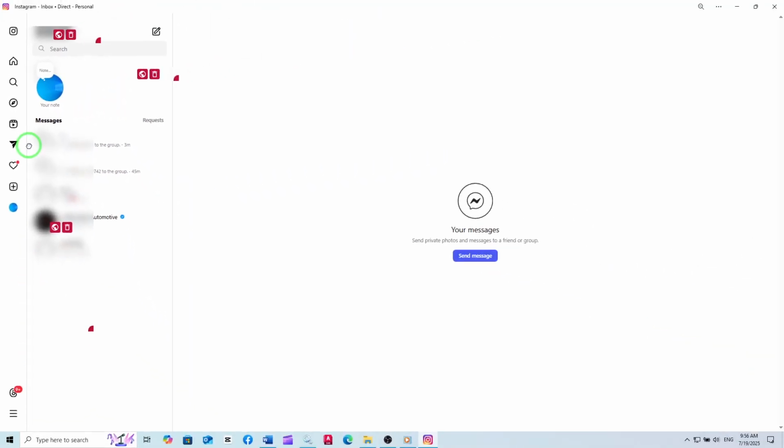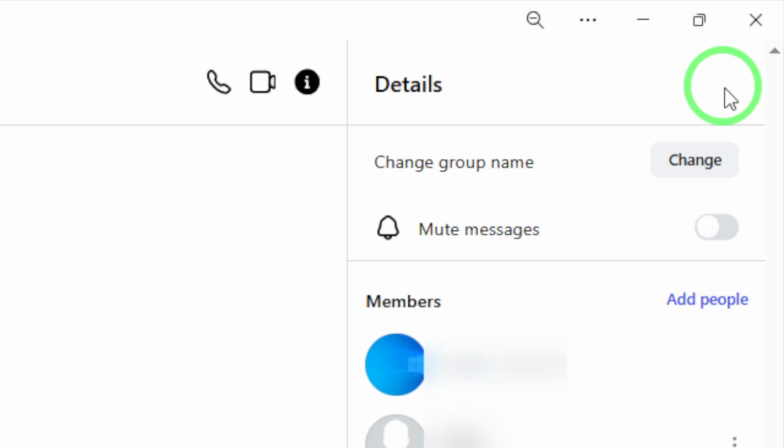Now, you'll see all your direct messages and group chats. Find the group where you want to remove an admin. Click on the group chat to open it. At the top right corner of the group chat window, you'll see an info icon, usually a small circle with an eye inside. Click on this icon to open the group details.